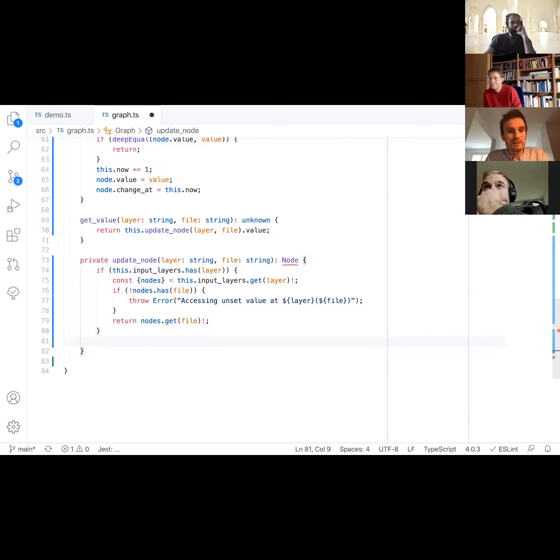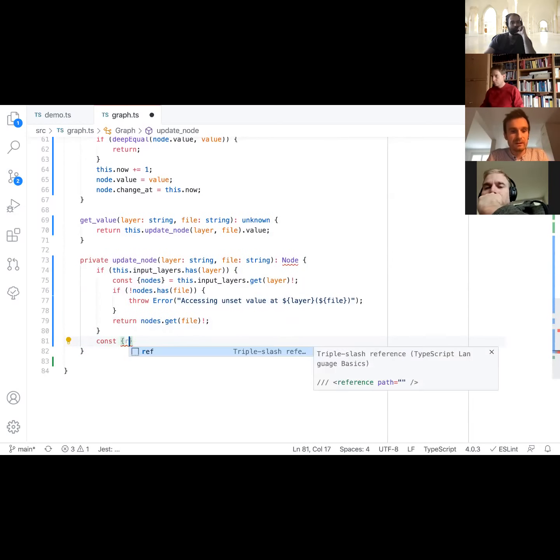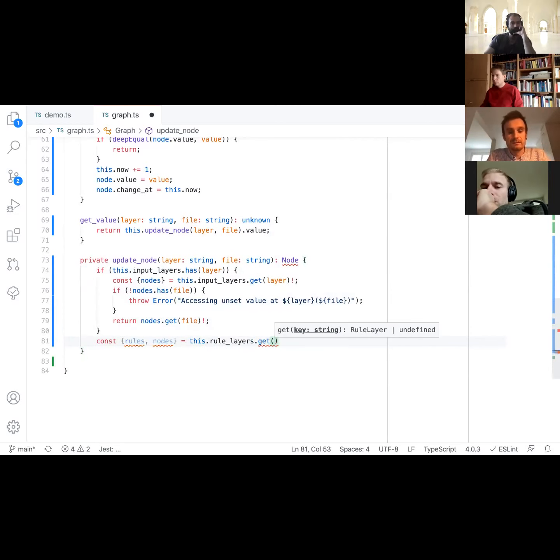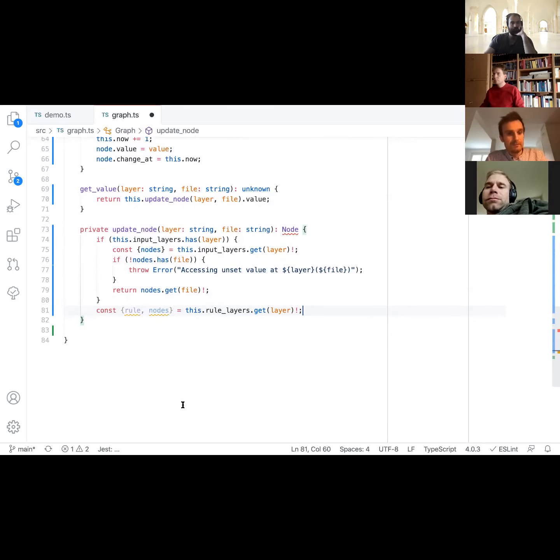So if we made it here, we know we don't have an input layer, which means we have a rule layer. So let's get everything that's in the rule. So there's a rule, and there are nodes. This rule layers get layer, and we can make the conclusion that if it's not an input layer, it's a rule layer, and nothing bogus. Okay.